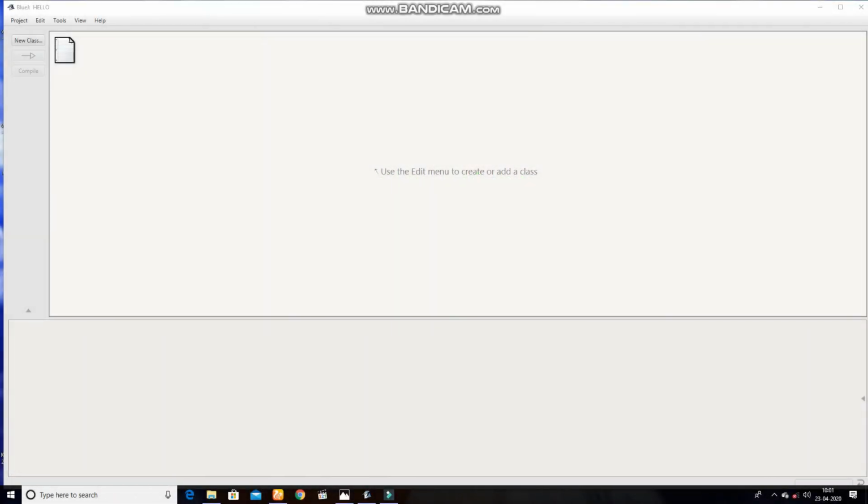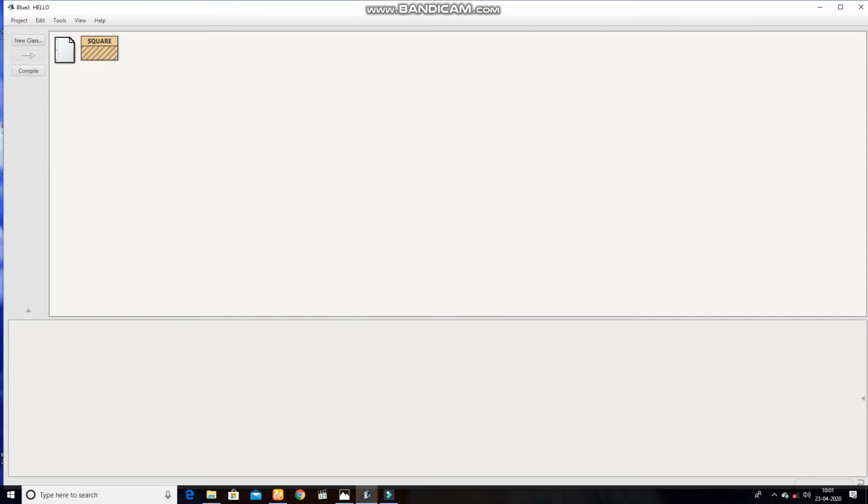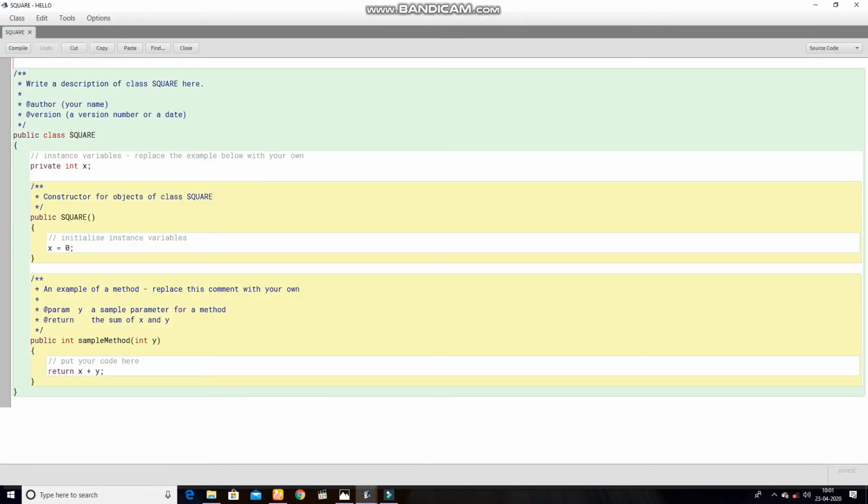A program in Java to find the area of a square. You can give any class name. We are giving square. Okay, we have created a new class. Let's open that.